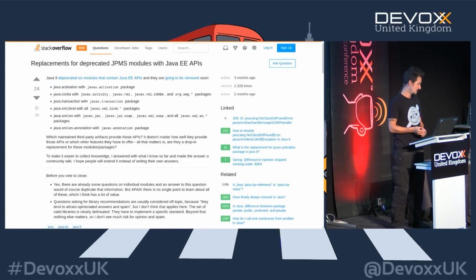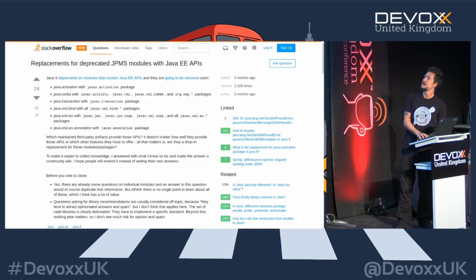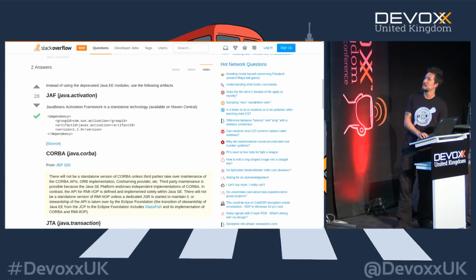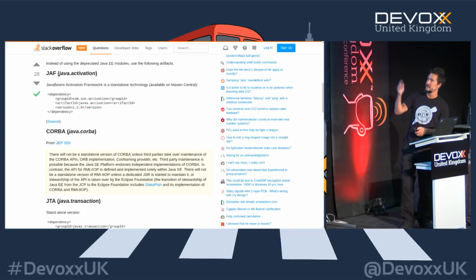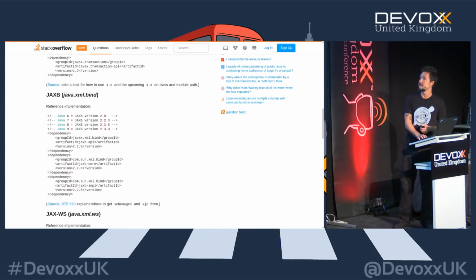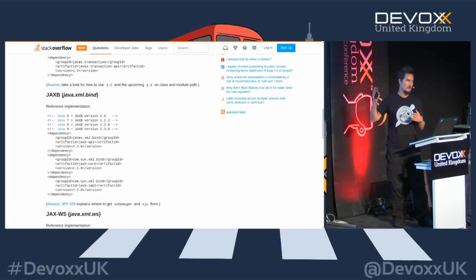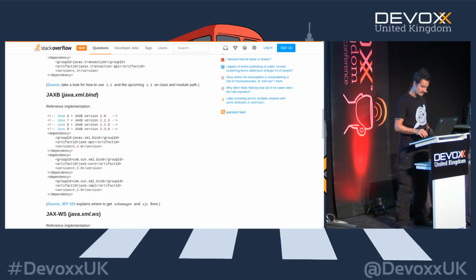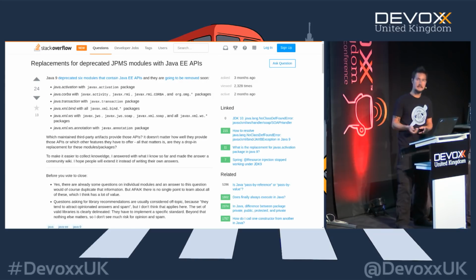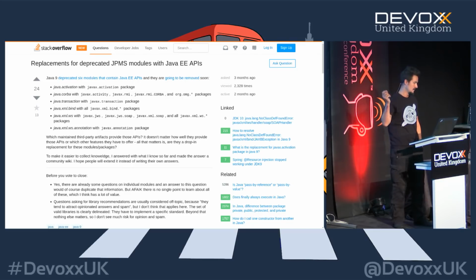And if you don't know which ones these are, then welcome to the club. I didn't either. But I opened a question on Stack Overflow, and this is the answer. So for every Java EE module here, you will find a dependency that you can use instead. And those should work on Java 9. For example, for JAXB, you have to use a specific version, but they all work on Java 9. And if you Google for deprecated JPMS modules Java EE, then you will find this question. Or you go to the myriad links I gave you earlier. Some of them point here. So it's the only thing you would have to do for the build for Java 11.